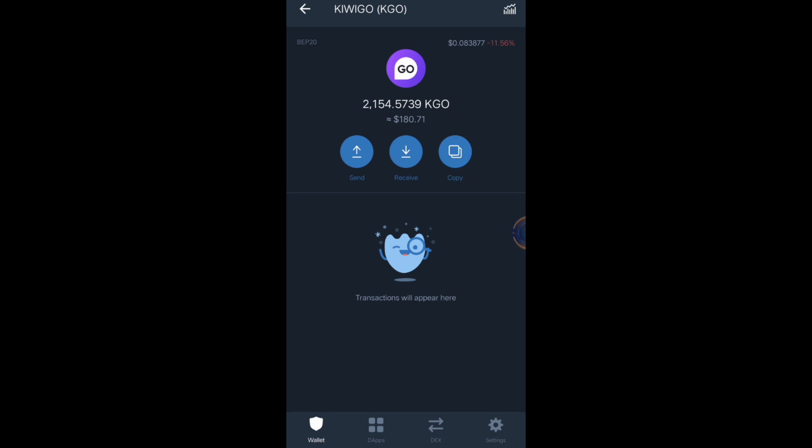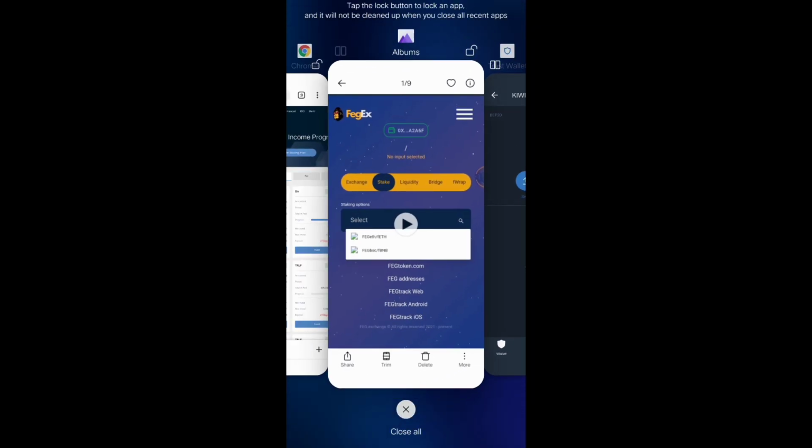our KGO. Okay, so we all know that KiwiGo is one of the good projects nowadays. Just do your own research about this KGO, but for me, it's one of the good and very promising projects nowadays. Okay, let's start staking my KGO. First, from Trust Wallet, we will go to my Catex account.